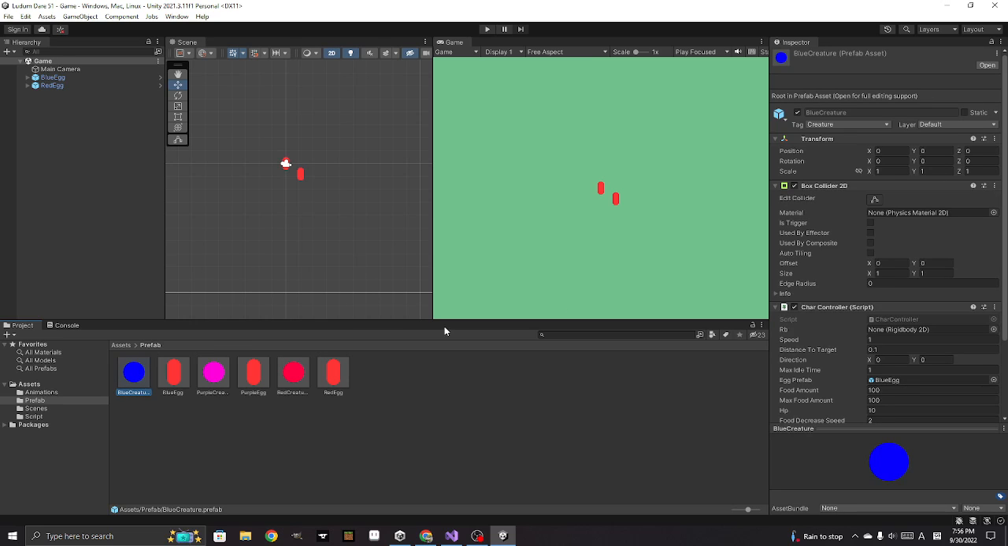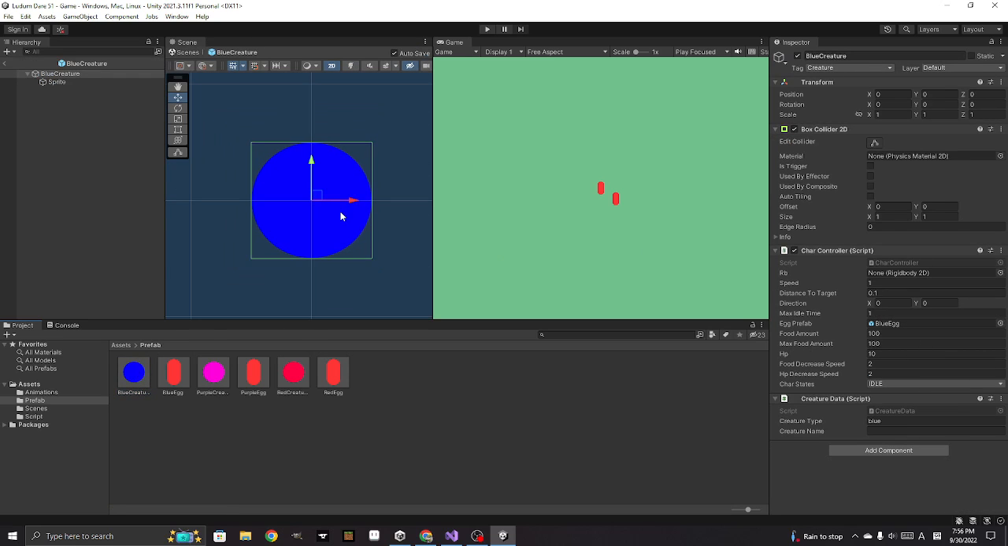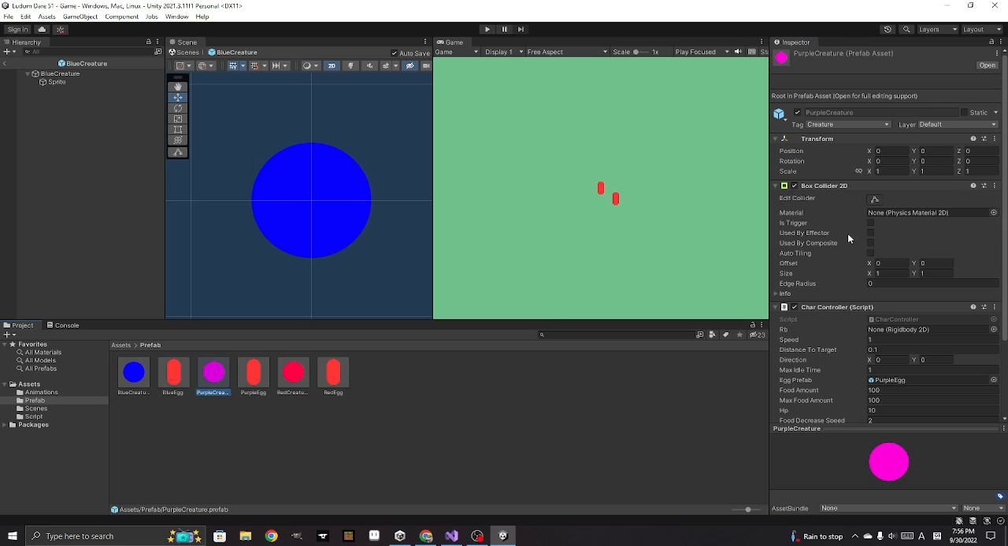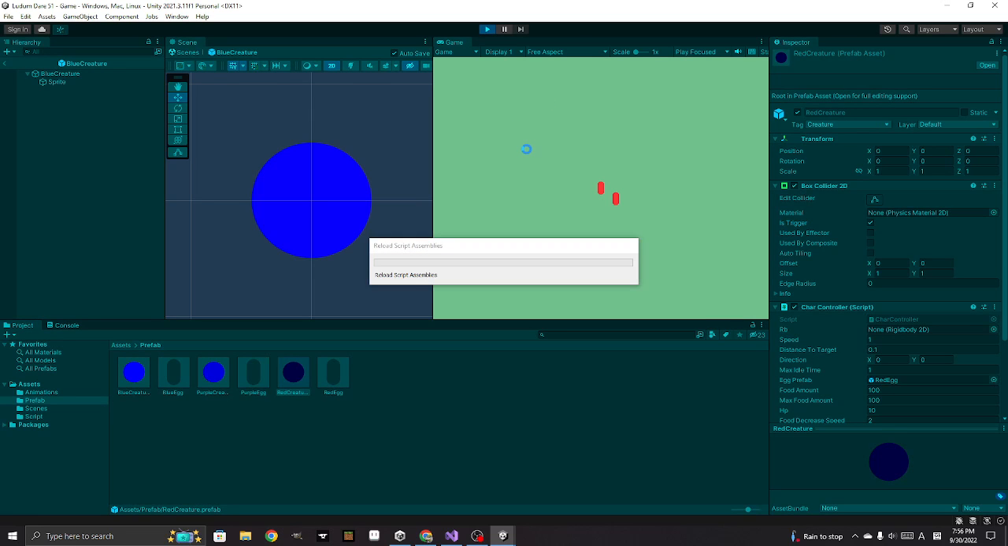Let's see. They have a box collider, right? But this box collider is maybe not big. Let's see. No, it fills the whole thing. Oh, maybe this needs to be a trigger? I don't know. Does it need to be a trigger? Let's just try it. We might need to increase the hatch time. Kind of speed things up.